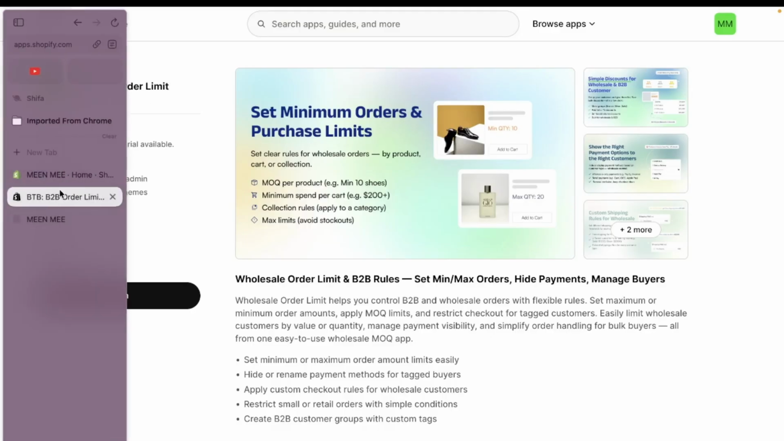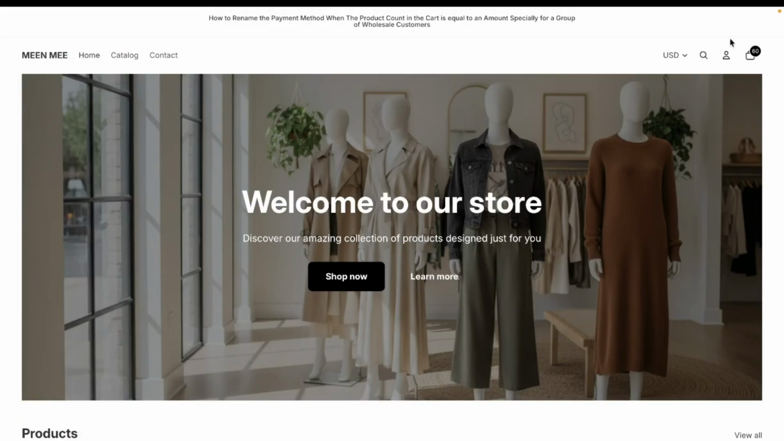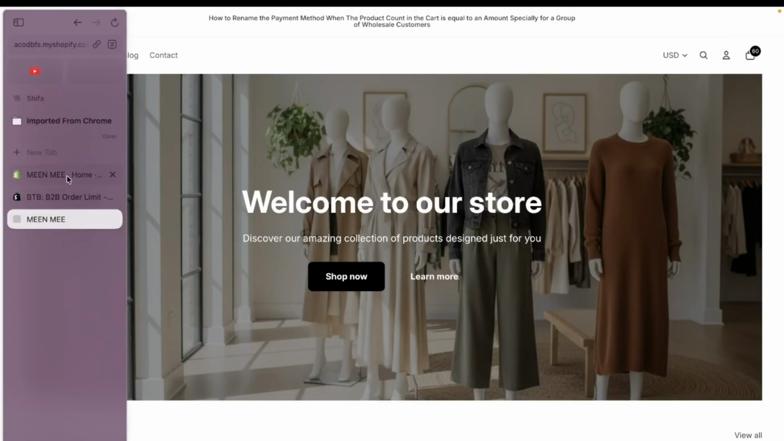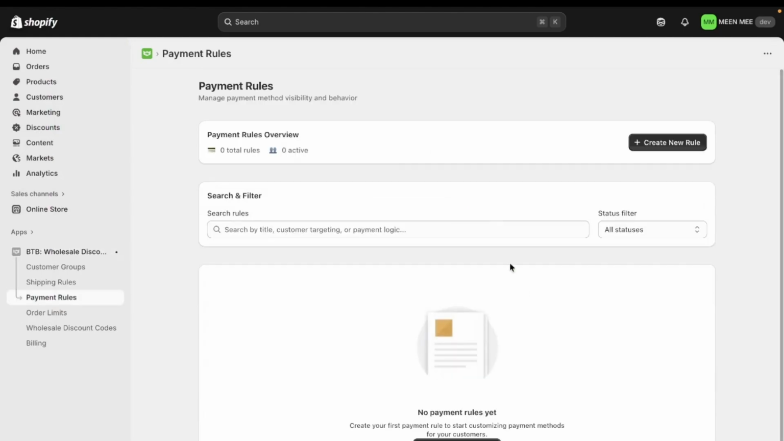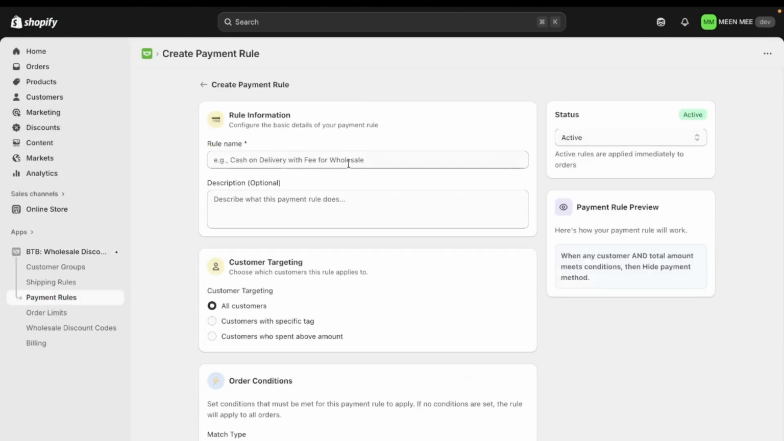After installing the app, open the app from the Shopify admin panel. Now you can go for Payment Role section. Now click on Create New Role. You can name your role as you wish, like I'm adding rename payment method for golden members.